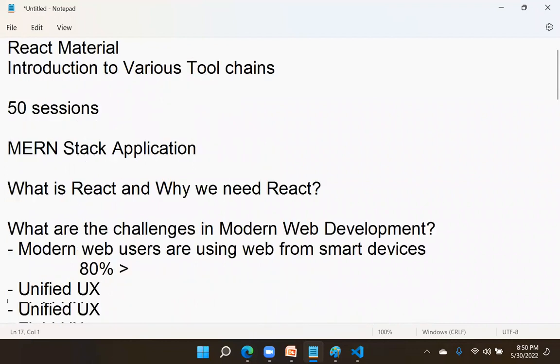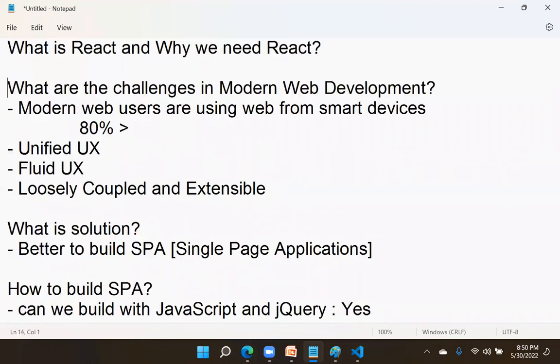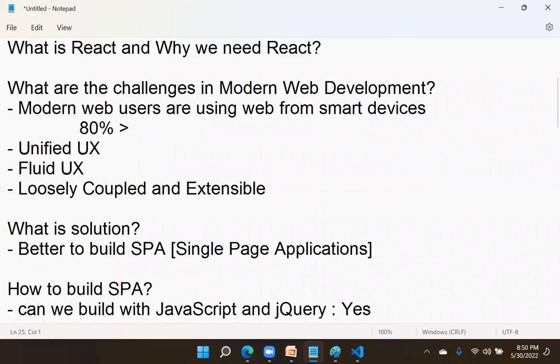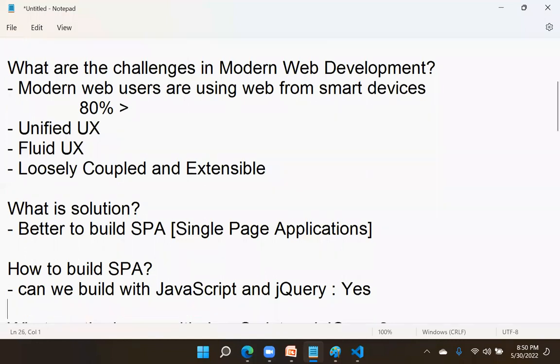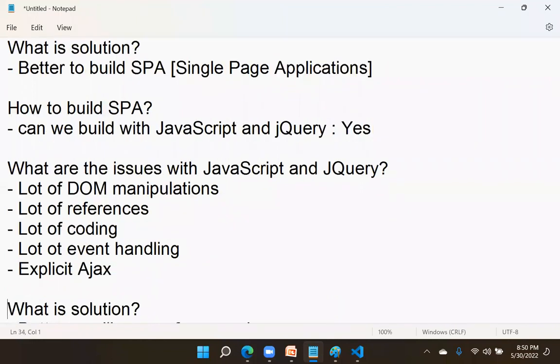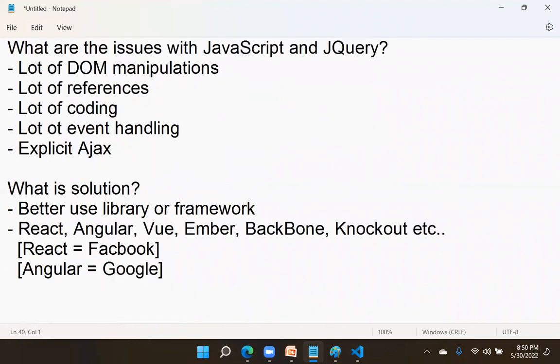That means what are the challenges in modern web development? So what is the solution? Unified experience, fluid experience, loosely coupled and extensible. Solution: better to use what kind of applications? Single page applications. How to build single page applications? Can you use JavaScript and jQuery? Yes. But what are the issues of JavaScript, jQuery? DOM manipulation, explicit AJAX and all these. Now, what is the solution? Better use these modern libraries and frameworks. What are those modern libraries and frameworks? React, Angular, Vue, Ember, Backbone, and Knockout.